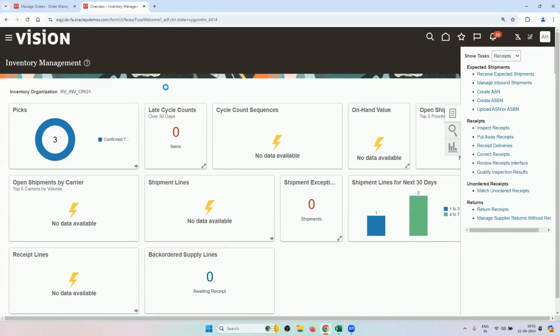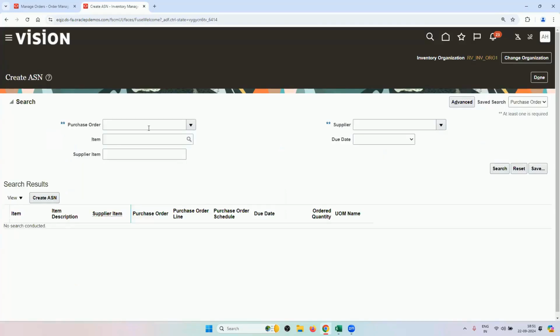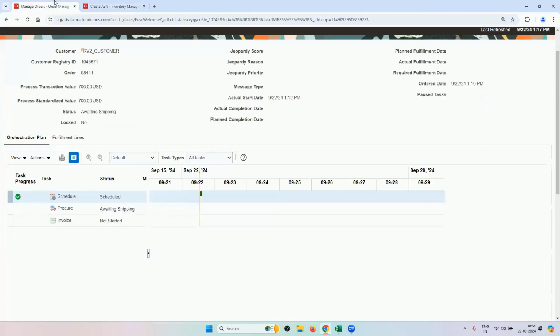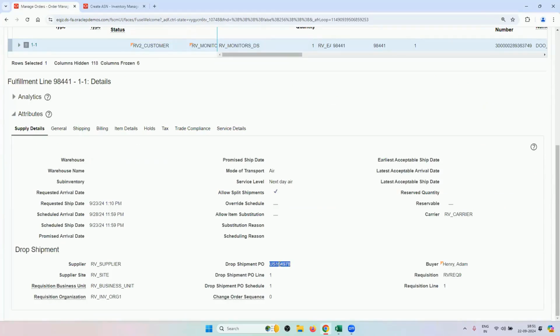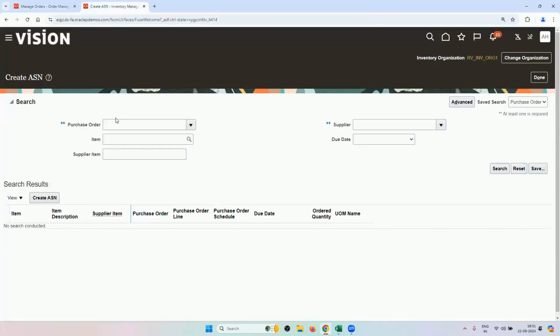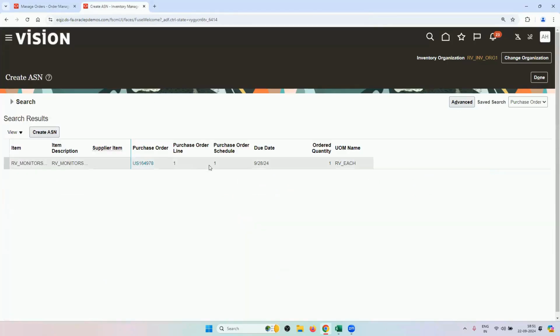Click on that. And we need to enter our purchase order. So what is our purchase order? Go to fulfillment line. Where is our purchase order? Here it is, drop shipment PO. Copy that. Search your purchase order. Click on tab and click on search. So this is my purchase order. Select that, click on create ASN, advanced shipment notice.